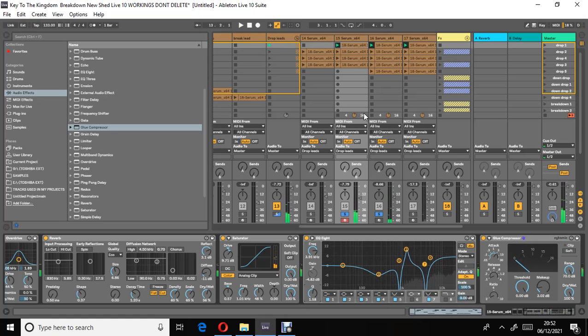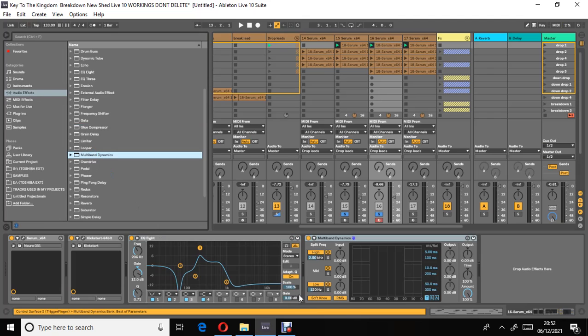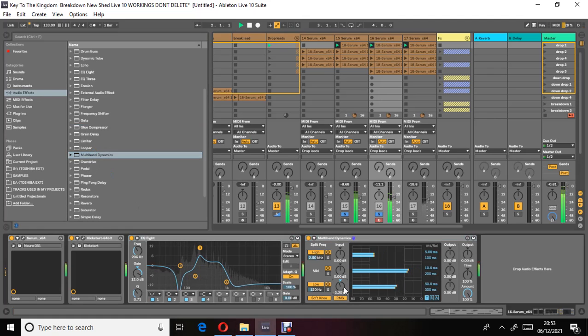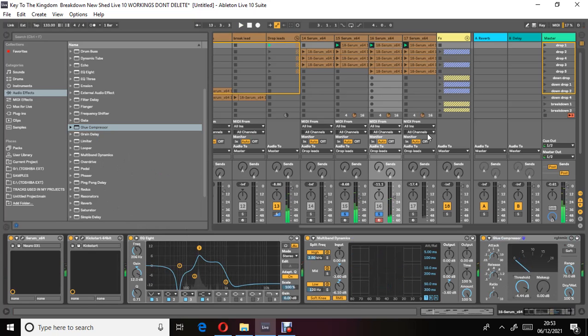Okay, that's one, that's two done. On this one, we'll just put a little bit of a multiband on to fine tune it. And then just a glue compressor, a little bit of compression. There we go.